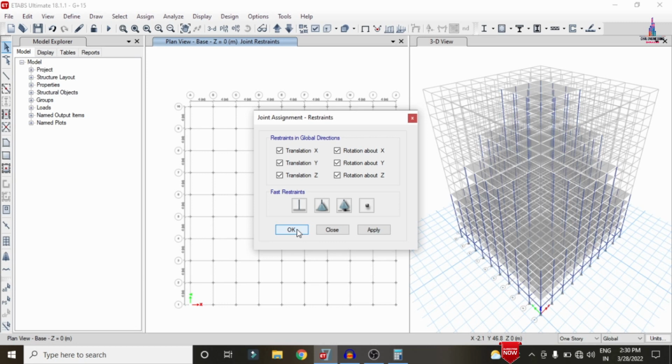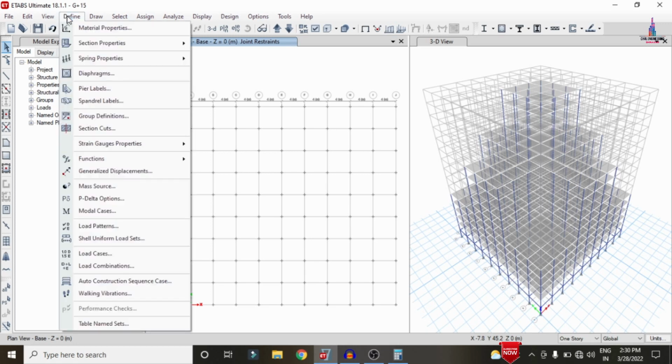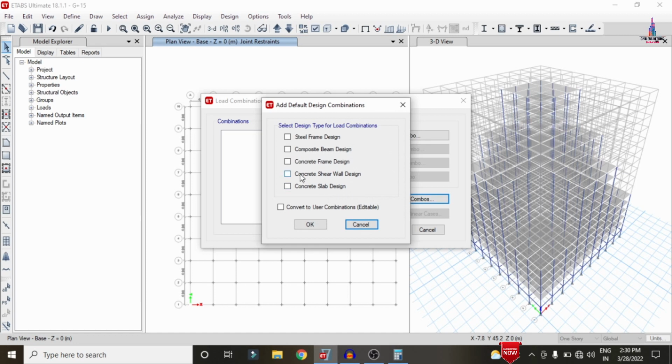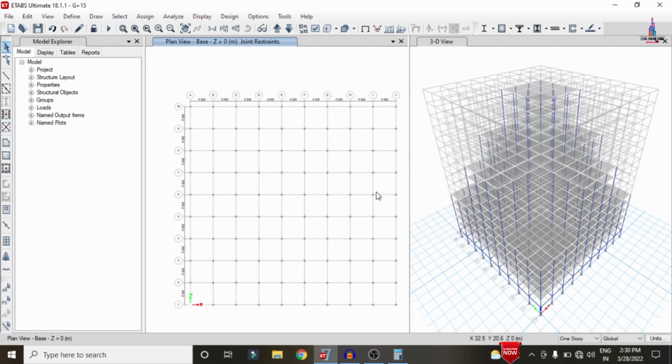Okay, now in the same process, we have to add the load combinations. That is the important step in the analysis process. Go to define option for that, click on load combinations option, click on add, define design combination as per the concrete frame design only. Click on OK option. It will add the properties here like this. Click on OK option, so that it will add the load combinations as per the consideration.